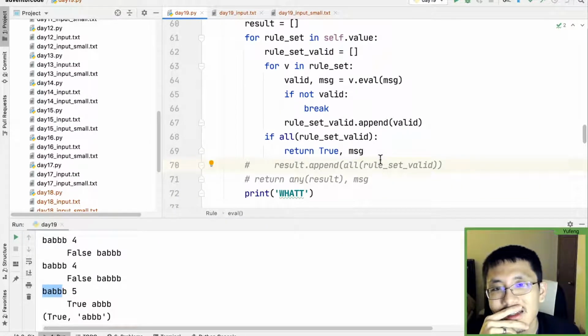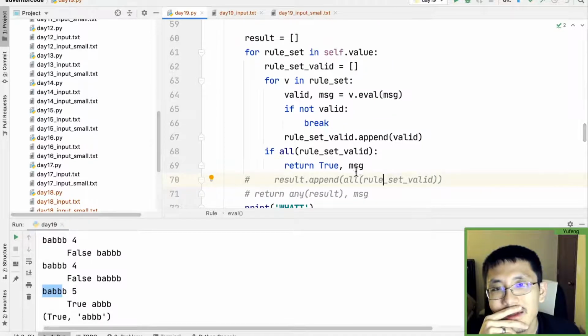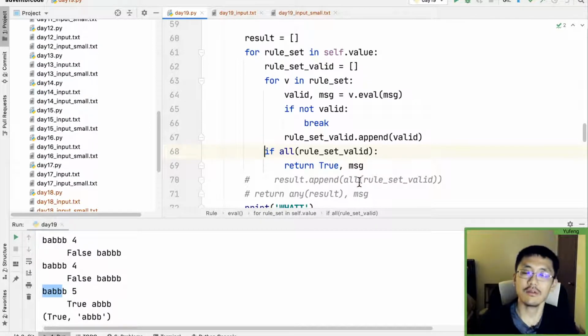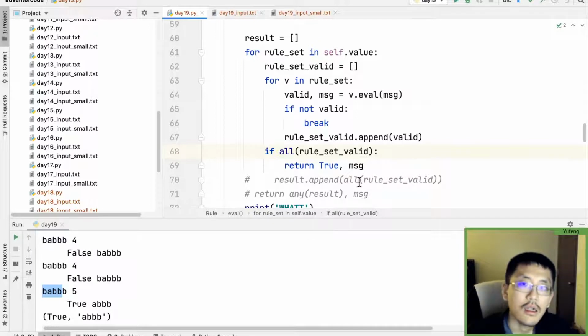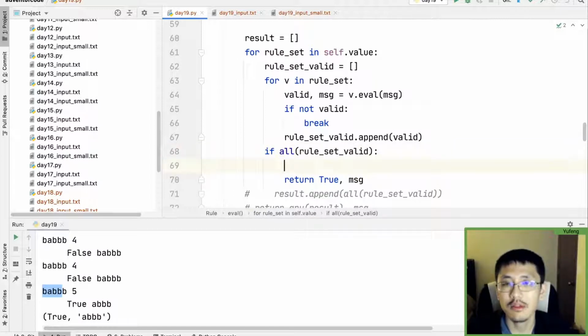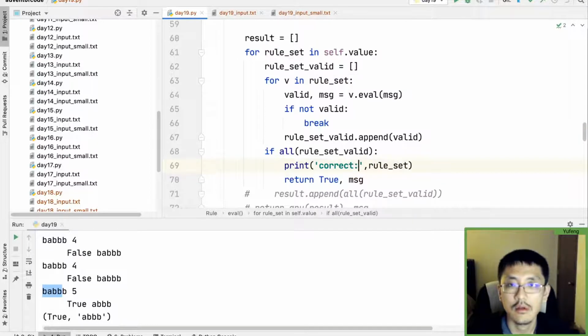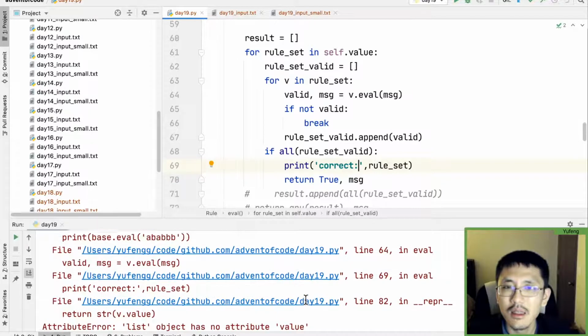Okay, I think my short-circuiting did not quite do what we wanted to do. I want every rule in a rule set to be met. That is right. So this is the return. Rule set valid, append true, false. Rule set invalid. So this is the rule set. Print rule set. List object has no attribute value.